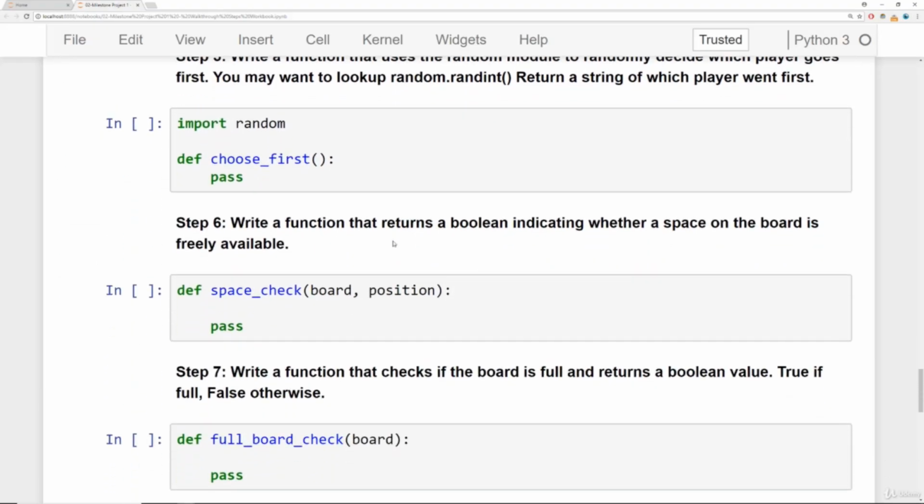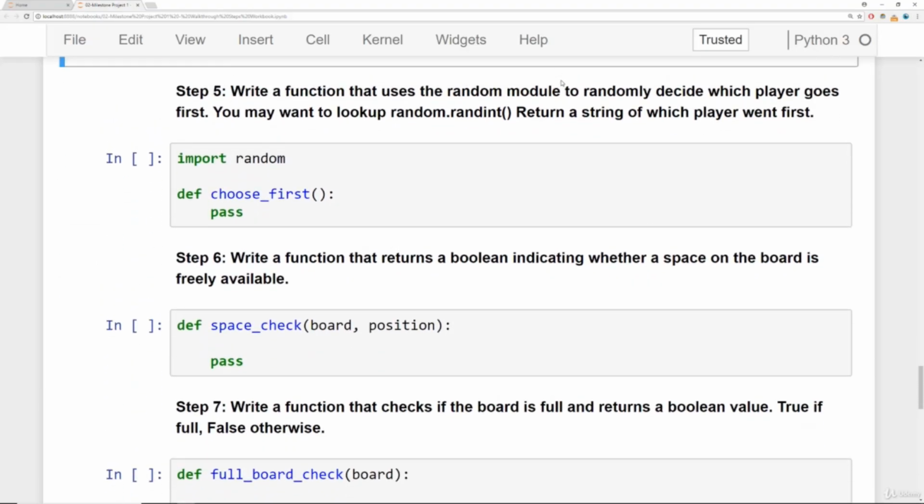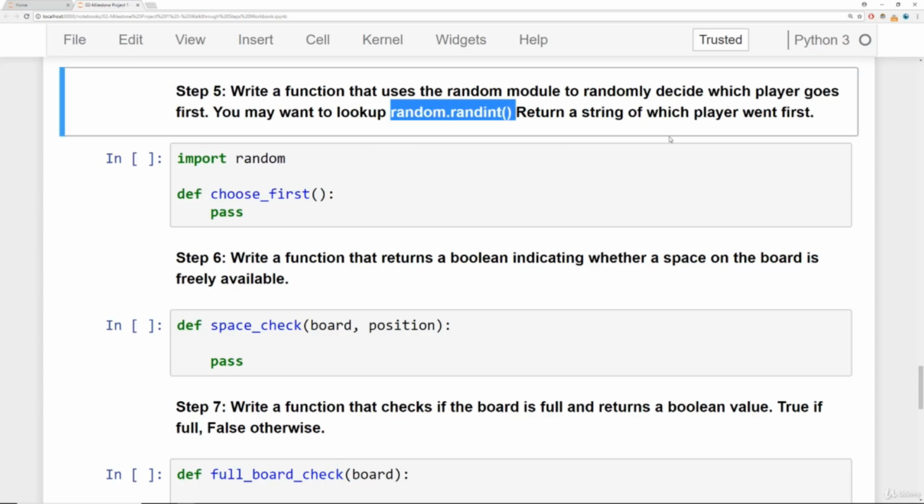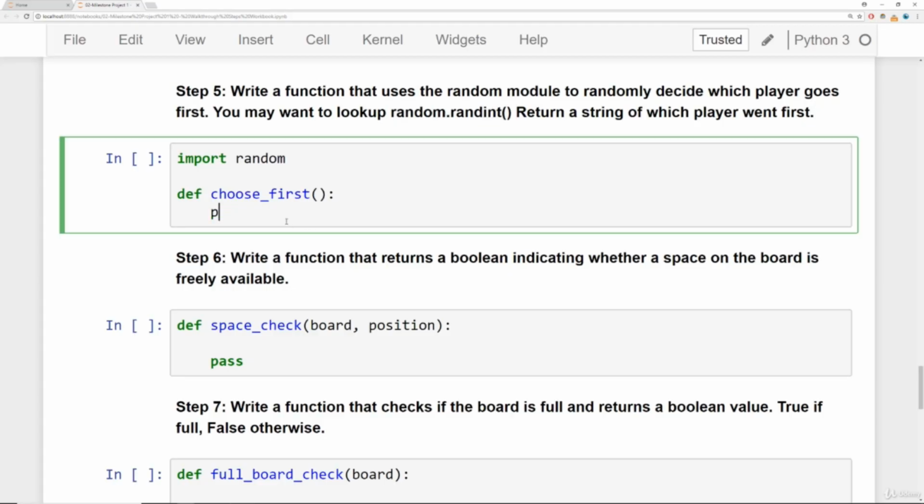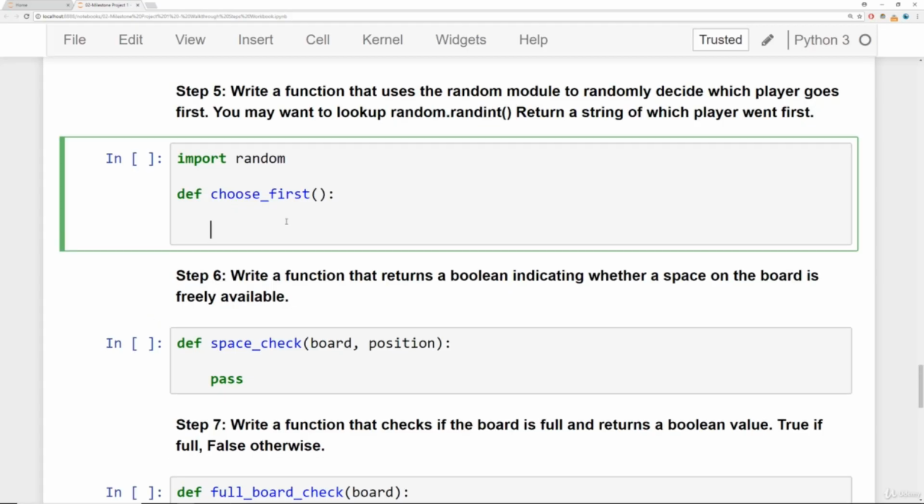Great. So now step 5, we want to write a function that uses the random module to randomly decide which player goes first. And as we mentioned, you may want to look up random.randint. We talked a little bit about it in the useful operator lectures, but let's take a closer look now. One way we can use random.randint is to just pass in 0 and 1 and treat that as essentially a coin flip. So we can say the following. We'll have our flip number be equal to random.randint 0, 1.